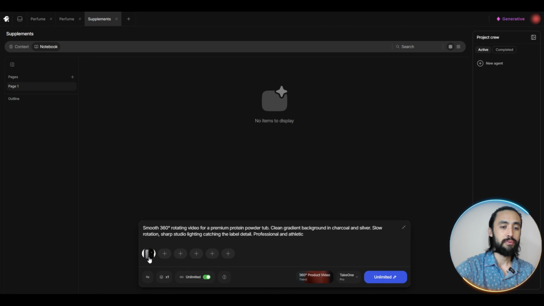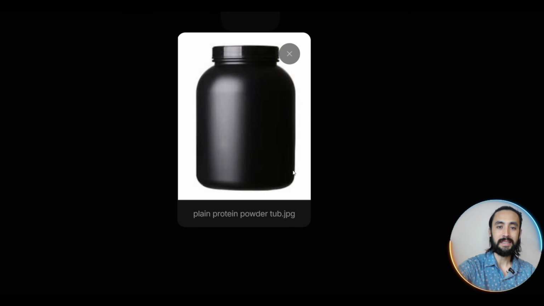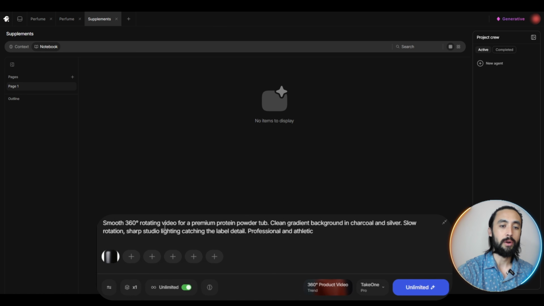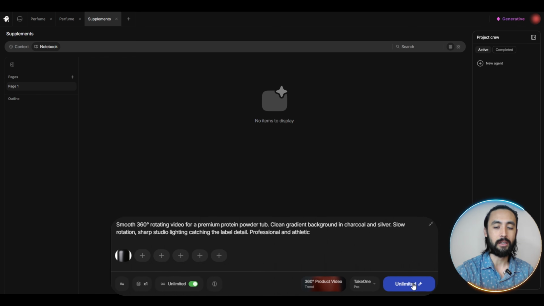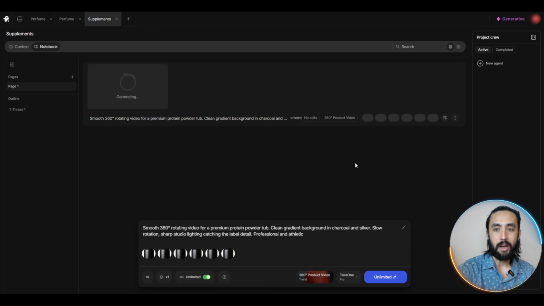All right, so we've got the plain protein powder tub here, just a basic image. Prompt is: smooth 360 rotating video for a premium protein powder tub, clean gradient background in charcoal and silver, slow rotation, sharp studio lighting, catching the label detail, professional and athletic. So let's go ahead and generate that right now.